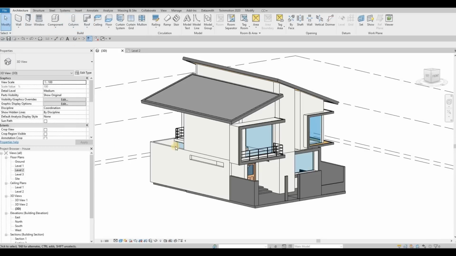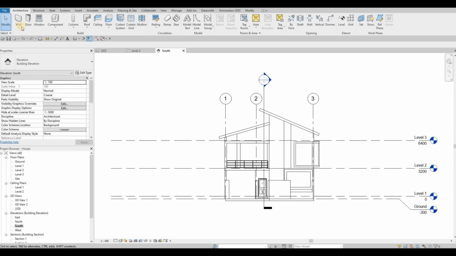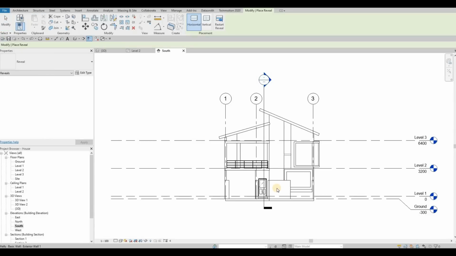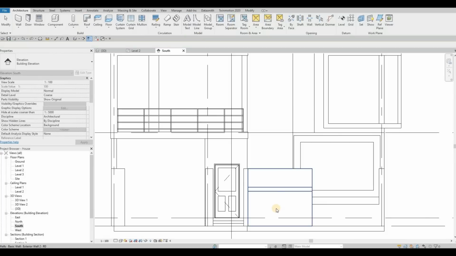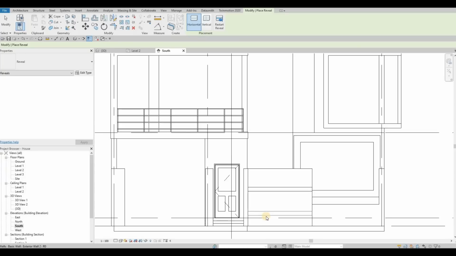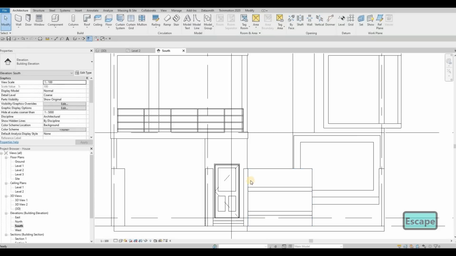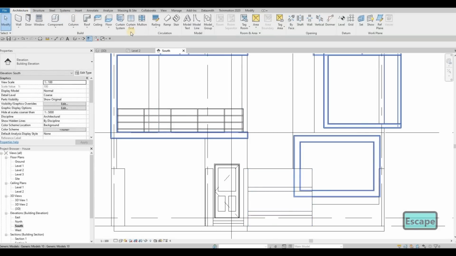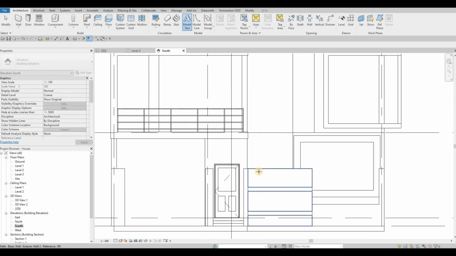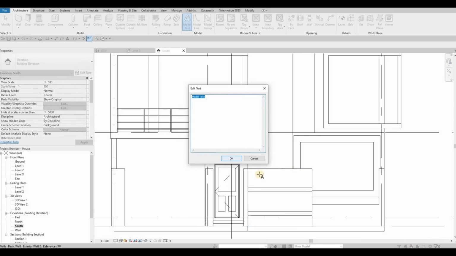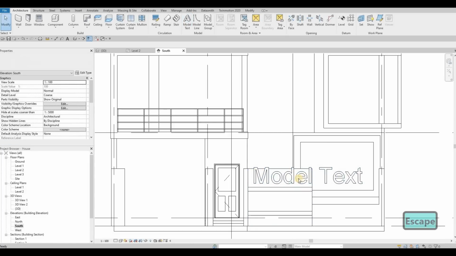What I want to do first is to go to our south elevation, and then here I'm gonna add a reveal. So I'm gonna put something right here, and then one more. I'm gonna put it below here, and then let's add in a model number or model text right here. So I'm gonna pick this, and then we're going to just add it for now.